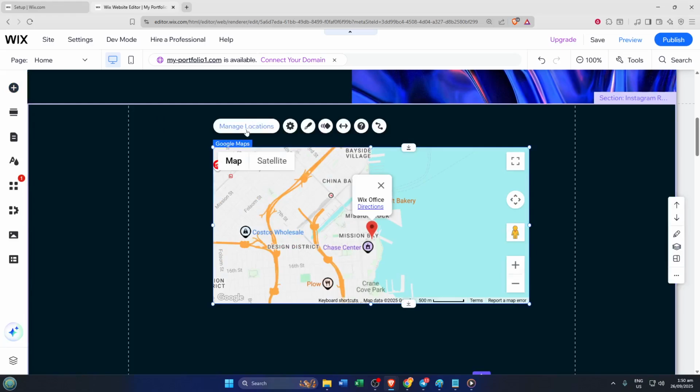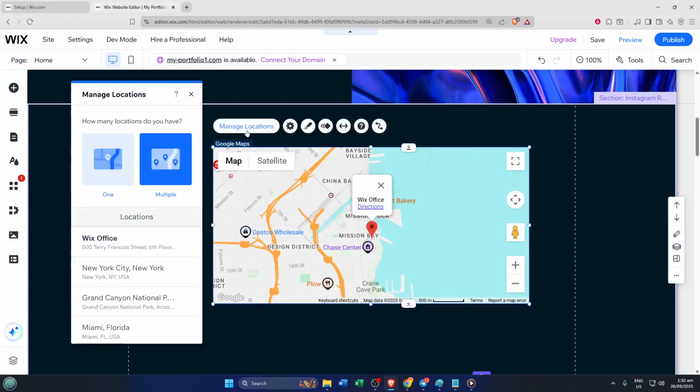This is the feature that lets you control which addresses or points are shown on your map. Click that to enter the Location Management panel. Here's where the real magic happens. Normally, a map starts off with just one default location marker, but we want to highlight several places.